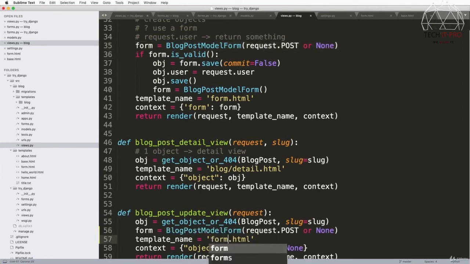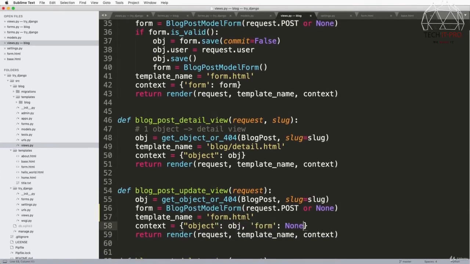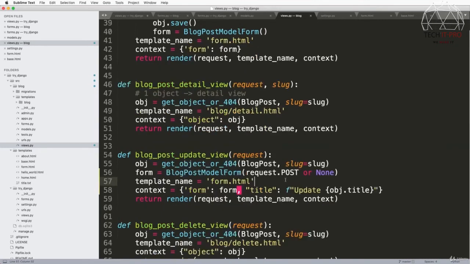And yet again, I'm going to go ahead and use the form.html. And this time, I'm going to go ahead and do a title and say update. And then whatever my object is, I'll use the f-string substitution with obj.title. Right, I don't need to actually send this object in anymore because I'm using form.html as my template. And then I'm going to go ahead and pass that form in as context as well.